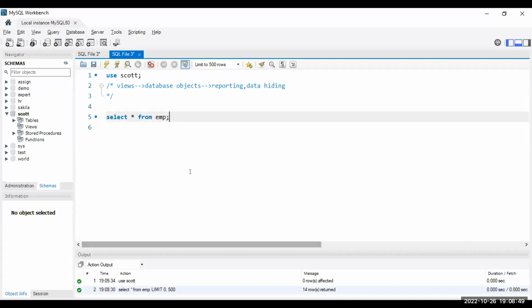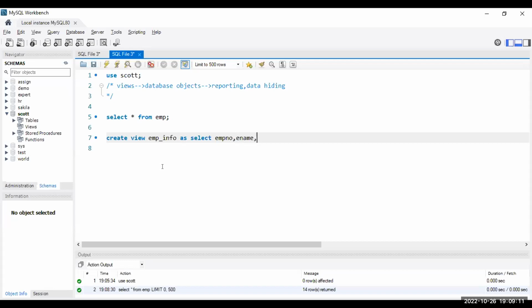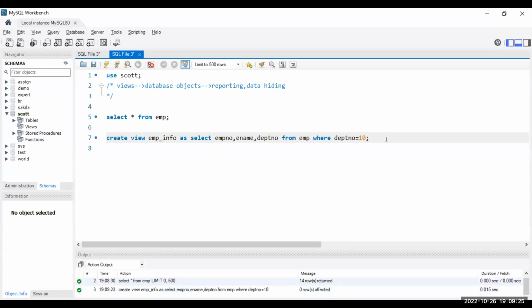So let us go and create a view. Create view. Create view is a keyword. The name of the view, I'm creating EMP view. Just a random name I'm giving, guys, EMP view. If you want, you can give EMP info. View is always created with the help of a select statement. Select EMP NO, E name, department number from EMP, where department number is equal to 10. This is my simple view definition. Let me execute, control enter. If you see, guys, my view got created successfully.